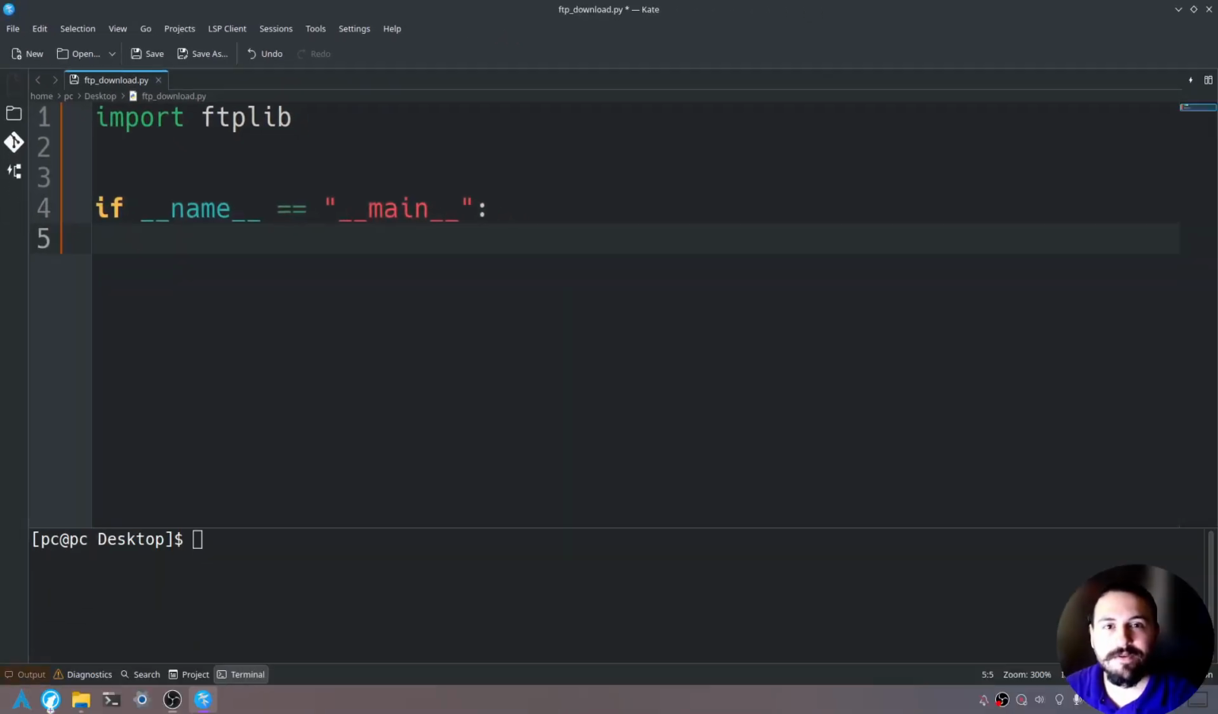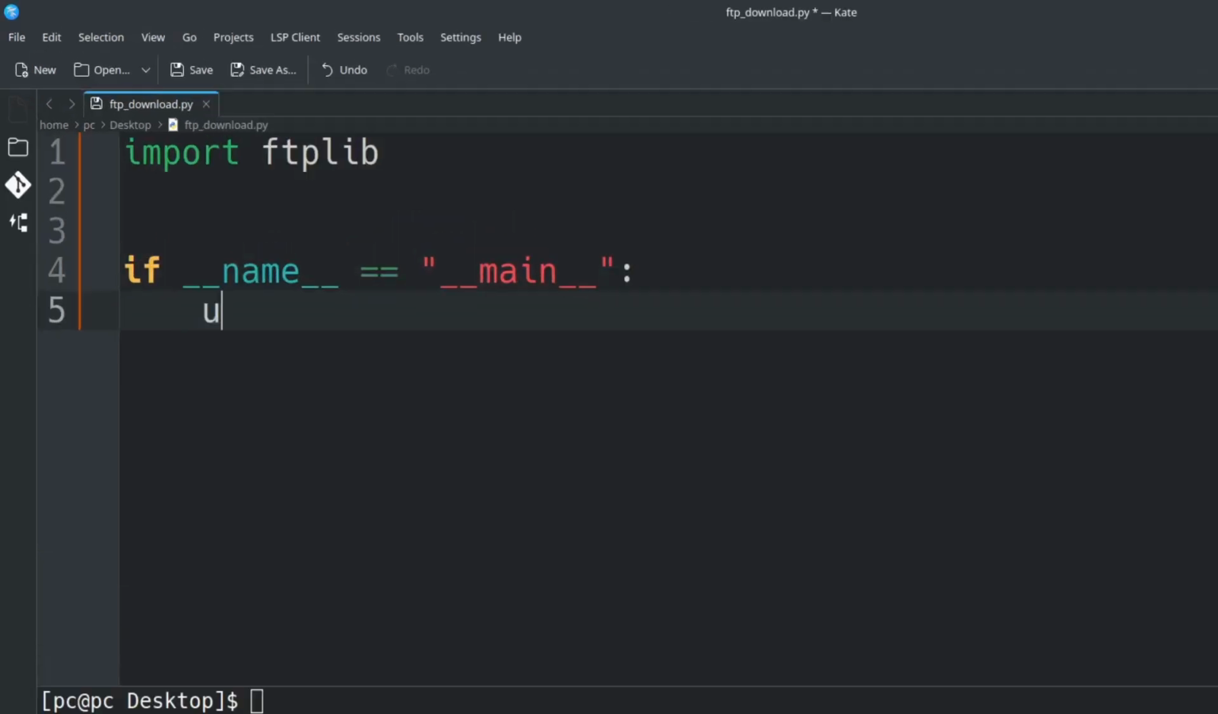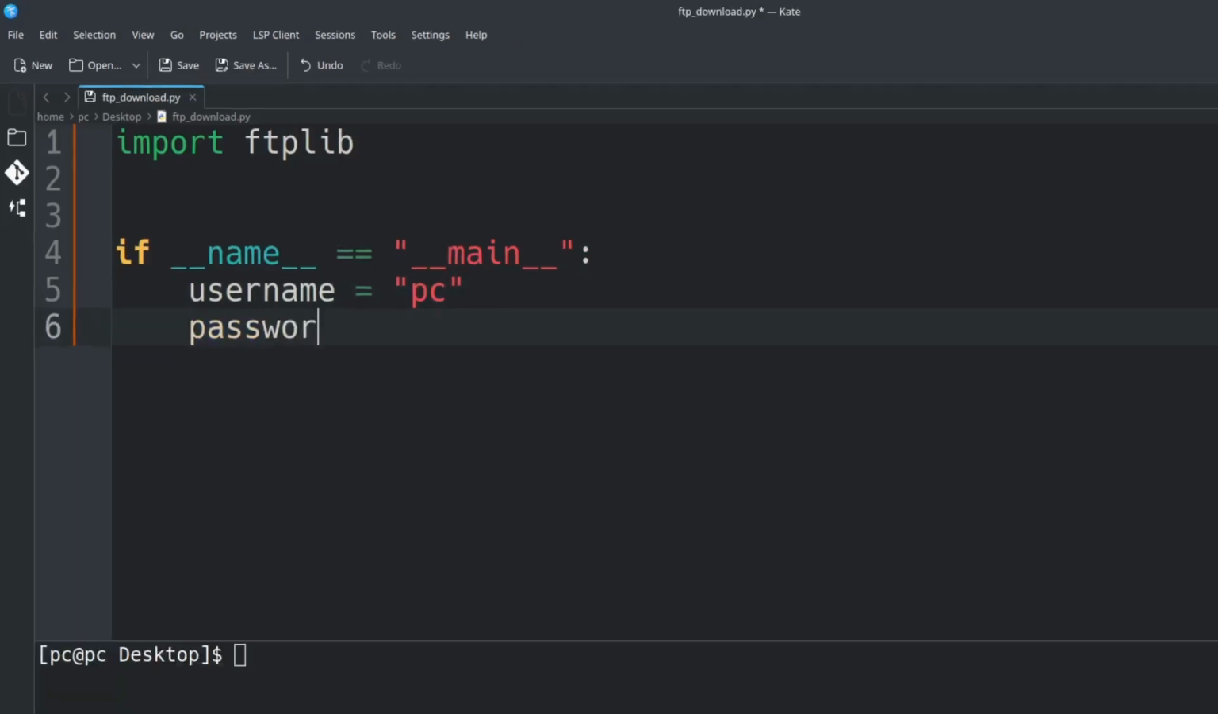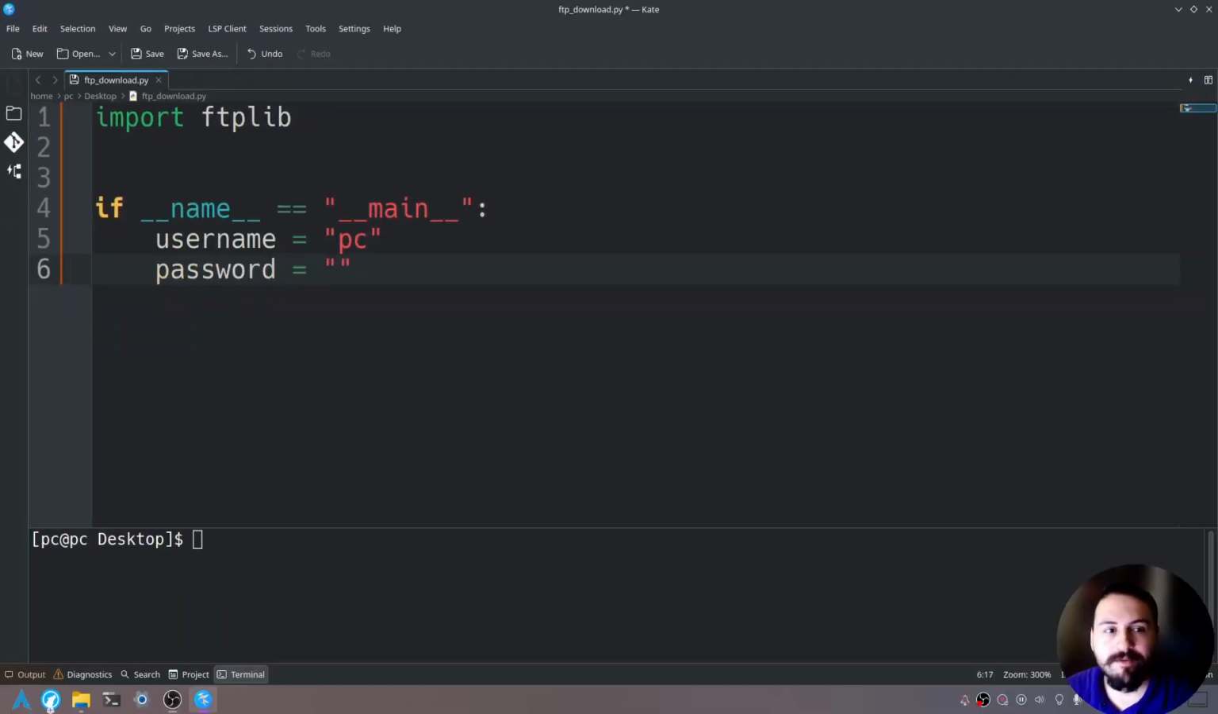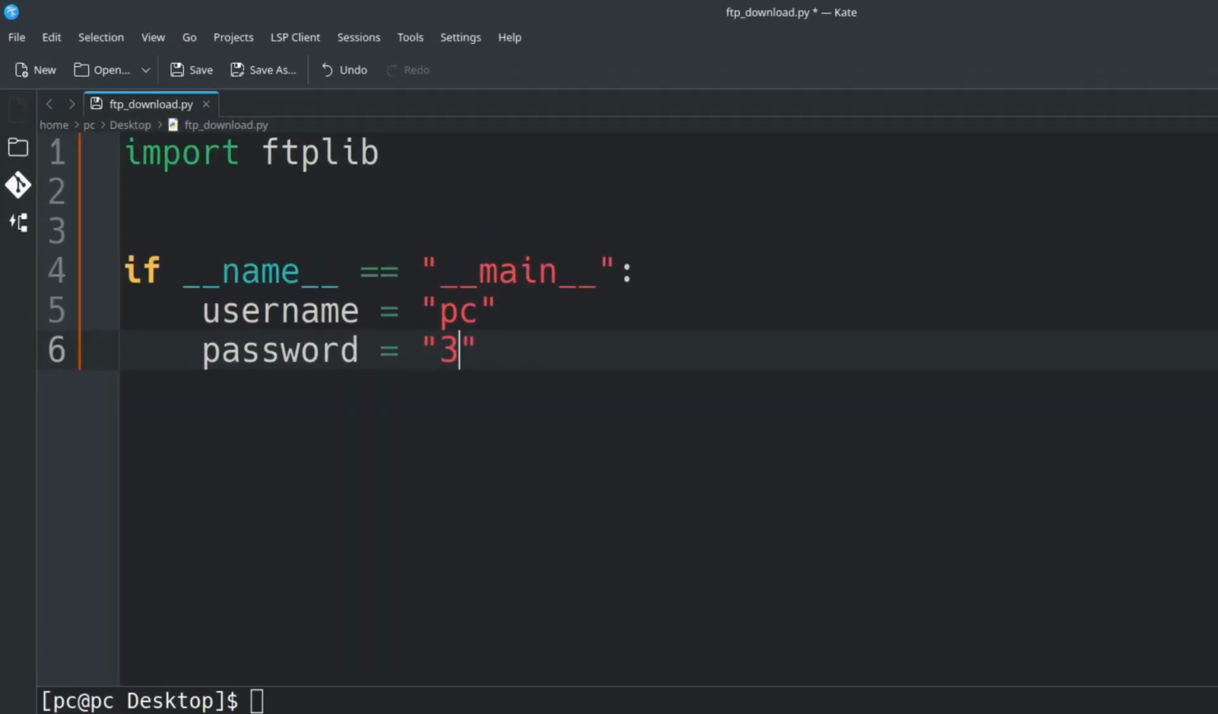Now what we want to do is create a variable for the username and the password. So we'll say username is equal to, in my case, my username will be PC, and hit enter and put password. In a production environment, you never want to put your password in plain text like this. You always want to either hash it or use key value pairs in order to connect to your server. So in this case, I'll show you how to connect using a password. So I'll type 364606. Now hit enter a few times.